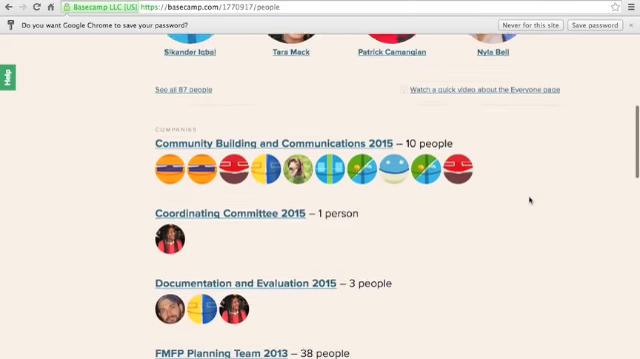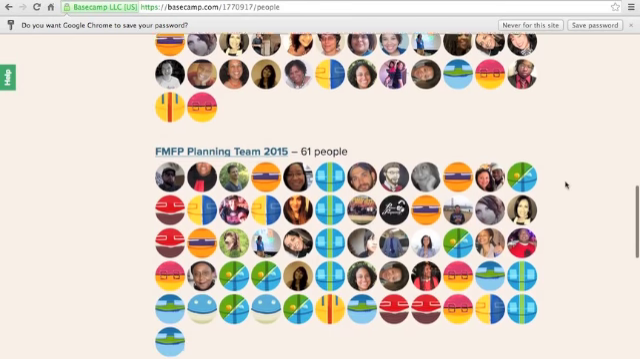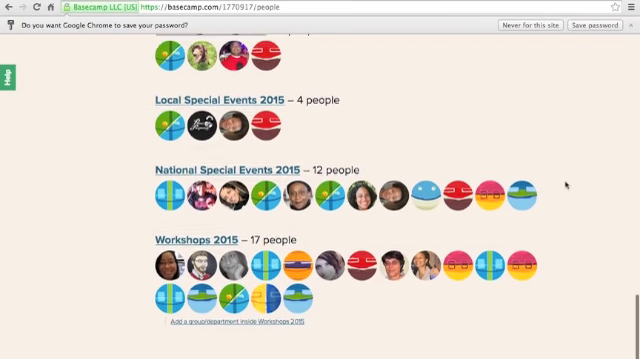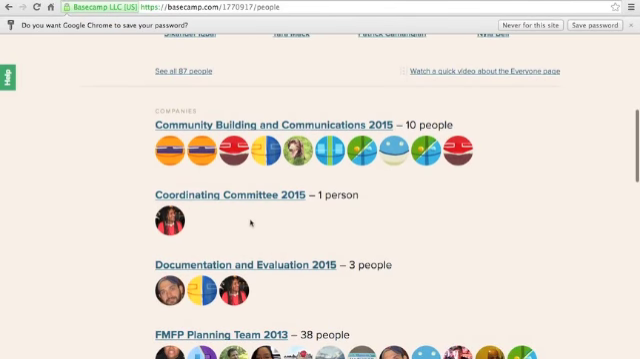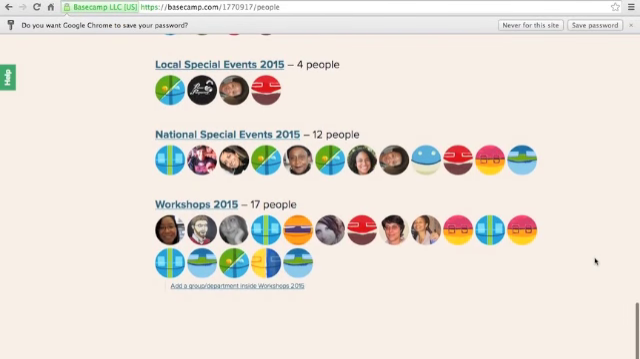The other thing to point out here are companies. So companies, for us, sort of correspond one-to-one with our planning committees. So you'll see community building and communications as a company. It's also a project. It's also one of our committees. And then the whole planning team, and then all the other committees as well. It is a little bit different than our projects. For instance, we're going to have a coordinating committee company, so people can easily email the coordinating committee without having to select each person in the coordinating committee.